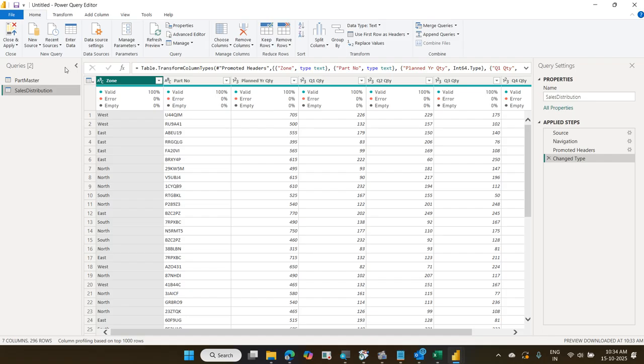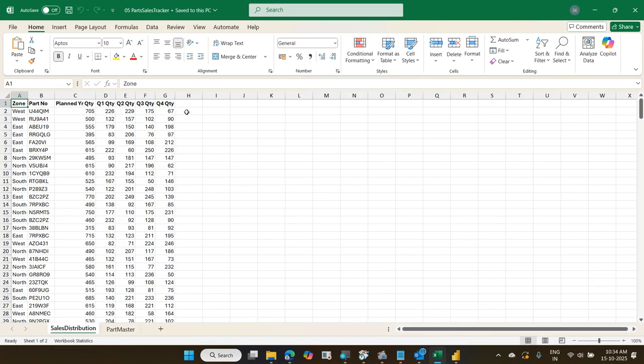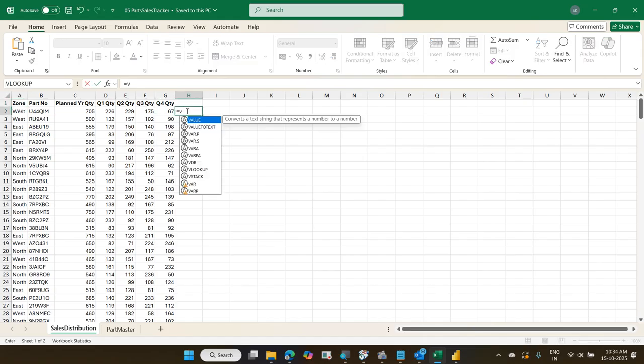Even if we write a VLOOKUP or XLOOKUP, we'll do the same thing, right? Suppose I open this file. I want the name of the part number here. So you will place the cursor here and write the VLOOKUP function, because I want the output here in the sales distribution table. Same thing, I want the output in the sales distribution table.